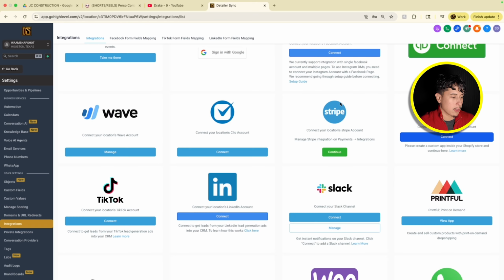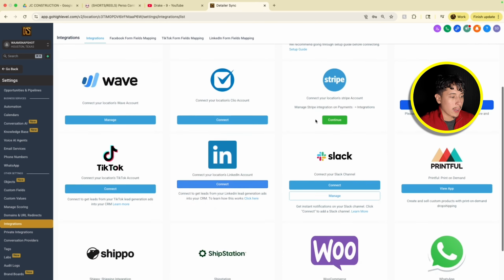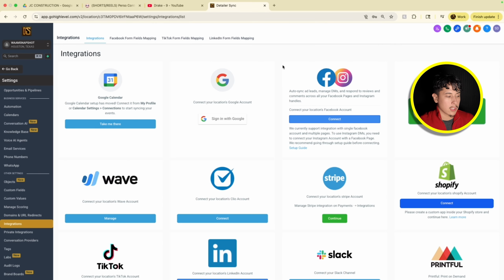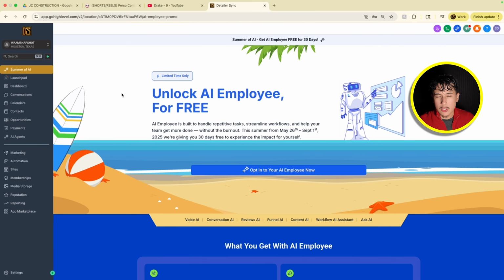Next, you can go ahead and set up your Stripe. Stripe is what I use to collect payments in my agency. So highly recommend using Stripe. Go ahead and connect it right here. And then you can also connect your business Facebook page and your business Instagram right here. And if you have a Google My Business, you can also set it up here. As far as the integrations and setup, that's pretty much all you need to know for now.